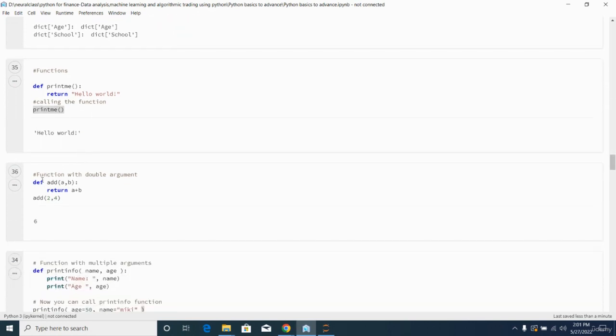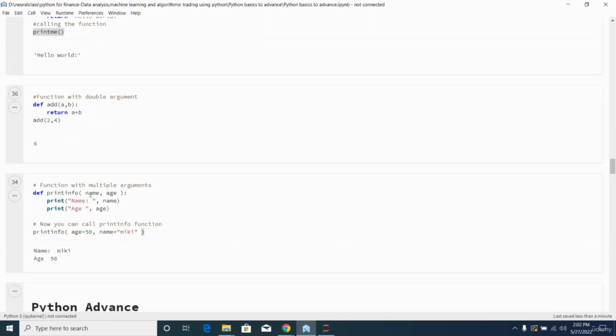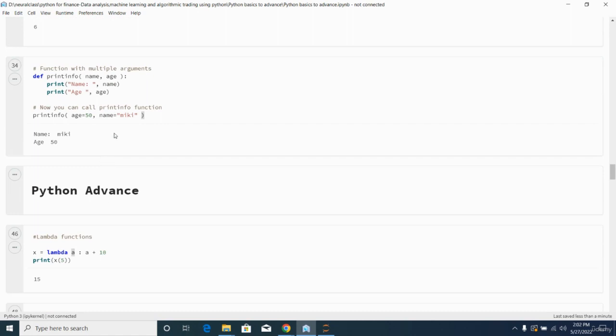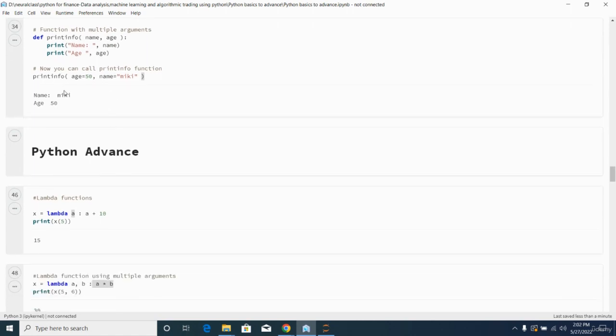And here we are showing a single argument based function. Then this one is without any argument. Then we have this function where we have created two arguments. After that we have multiple arguments of the function. So once we finish the basics, then we'll move into Python advanced concepts.